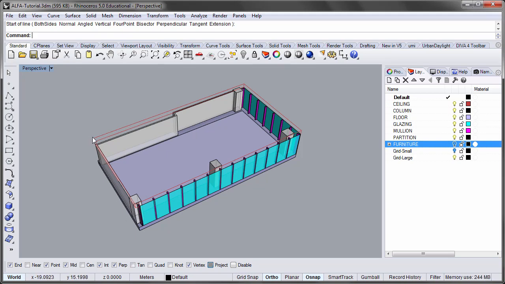One thing to notice is that the ceiling object, the object display properties are set to wireframe, and that's so that we can look into the space while we're doing our simulations. So to run the first ALFA simulation, let's just type in ALFA.